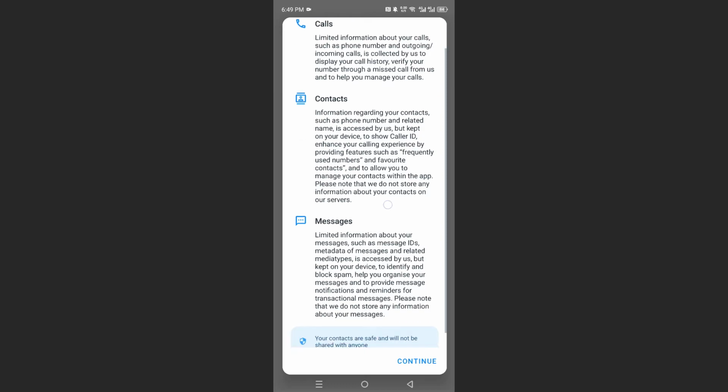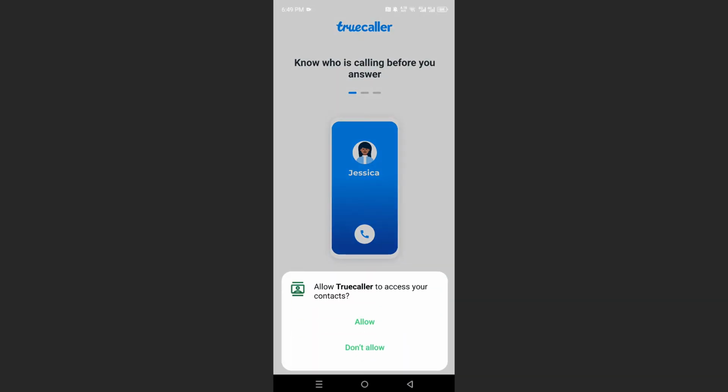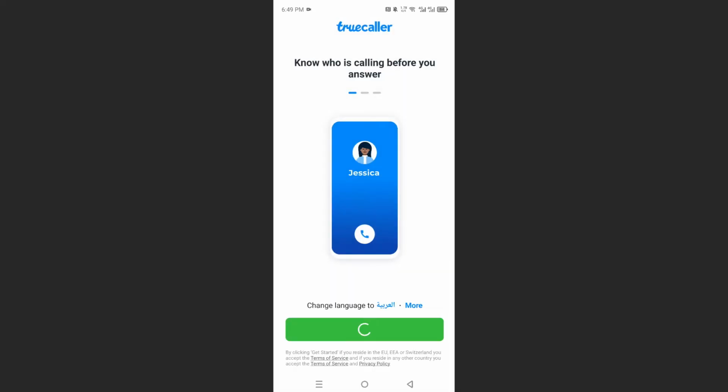I suggest you do that. You can go ahead and check out these permissions we're going to be giving. Give it all of these permissions. Click on allow. There we go. Okay, so now we're getting started.